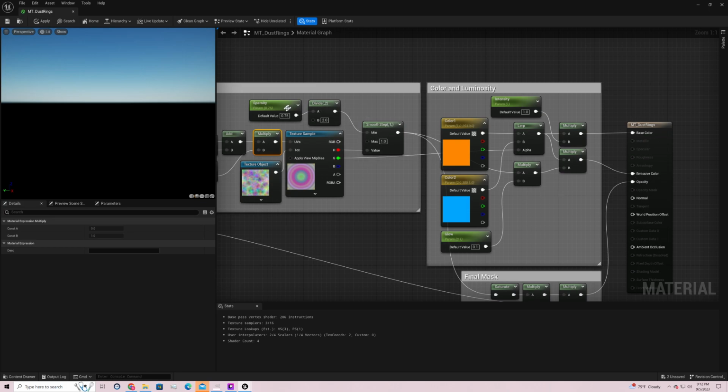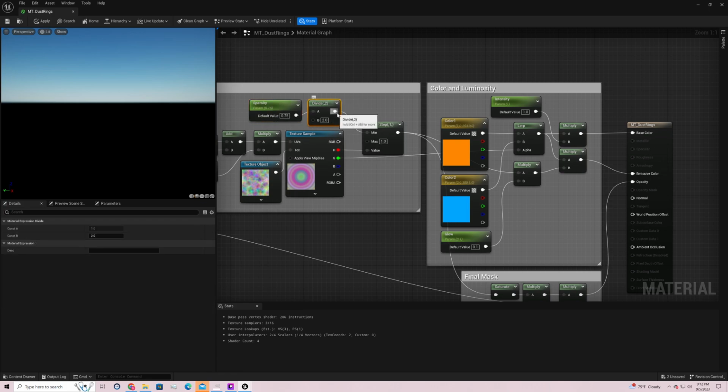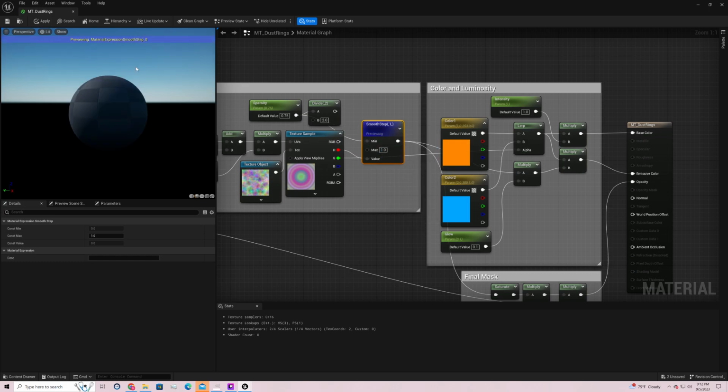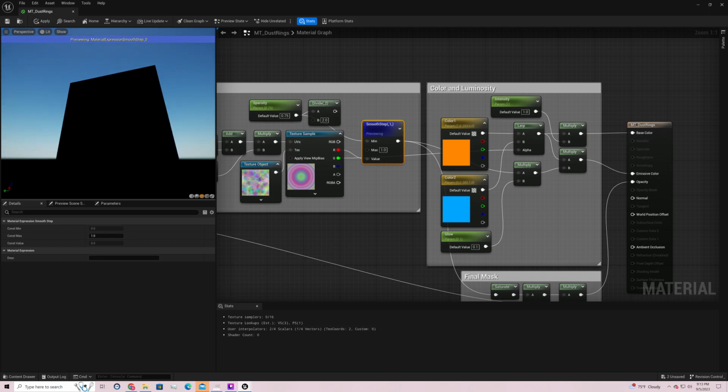Next, we plug in the output that we want to use for our visibility, our opacity, into a smooth step with sparsity scalar parameter divided by 2. I don't remember why I did this. Maybe it was just too big, but I think you could feasibly remove that divide by 2 and just do a smaller number.